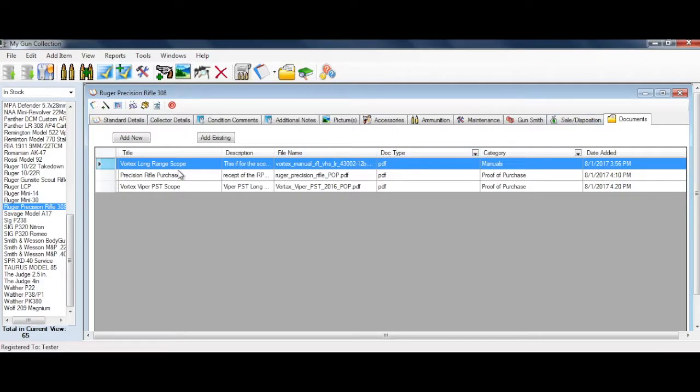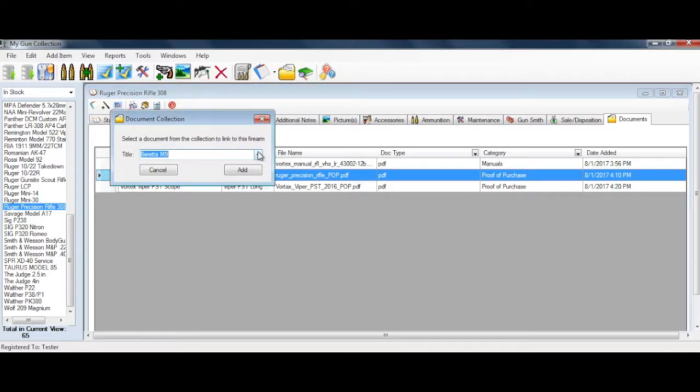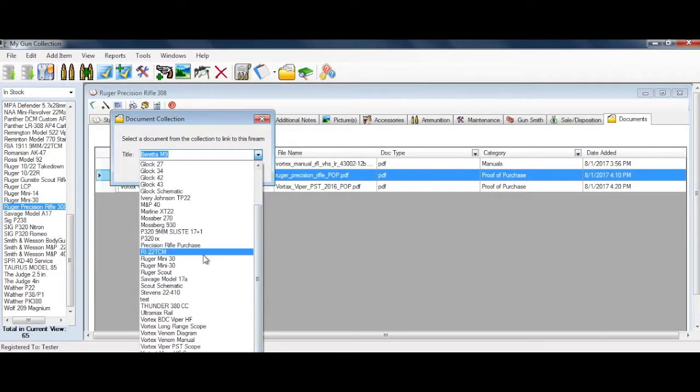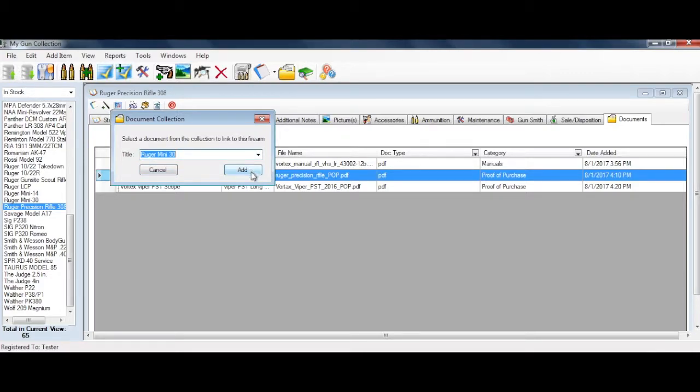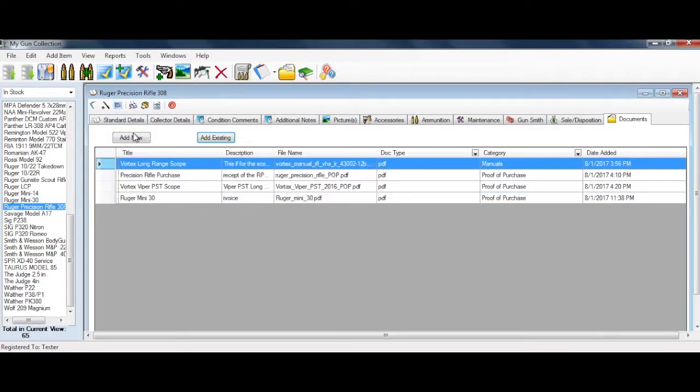Documents while you're viewing a firearm, the same concept. You could double click on it to open it up. You can add an existing document that's already listed, click and attach it to this. You can also add a new document from here.